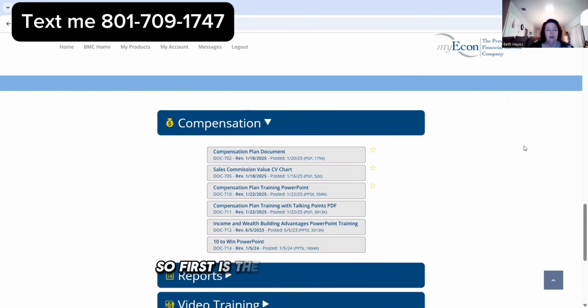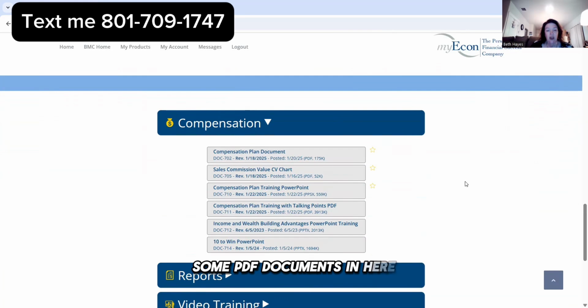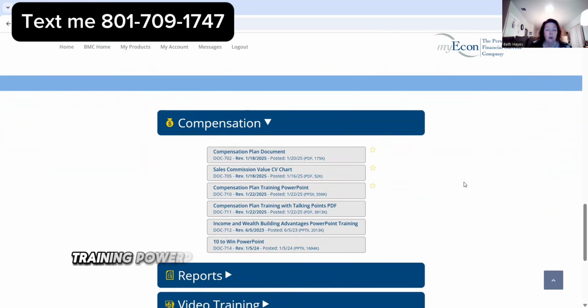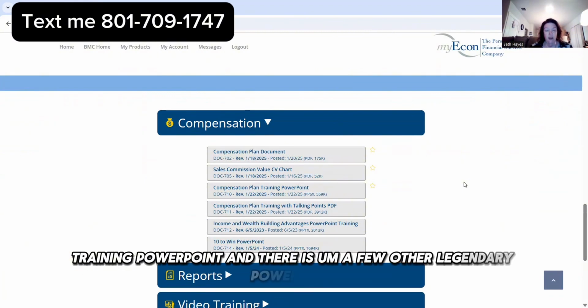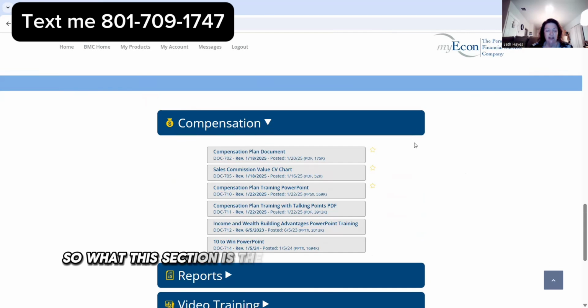So first is the compensation tab here. If we click on that, it opens up and you can see that there are some PDF documents in here. There's a compensation plan, training, PowerPoint, and there's another PowerPoint, some other things.